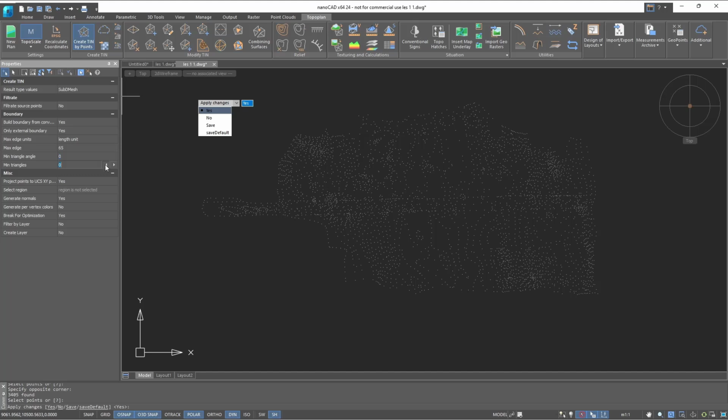In the Minimum Triangles field, specify the number of triangles to be removed. When constructing a contour from several triangles, many small islands are created. Islands with fewer triangles than specified in the parameter will be removed. Let's set the values in the Minimum Triangle Angle and Minimum Triangles fields to 0.